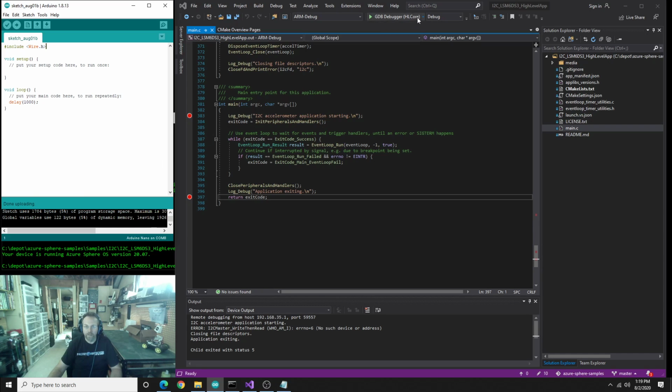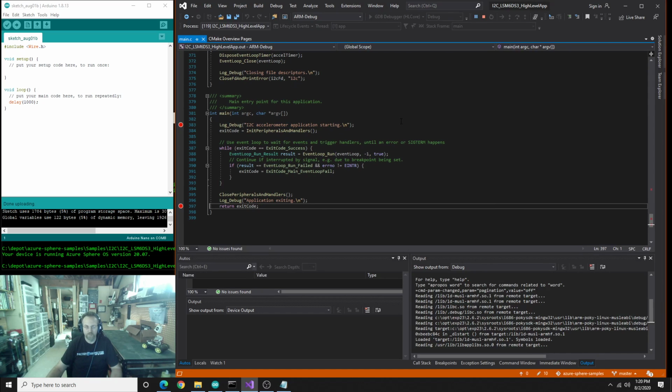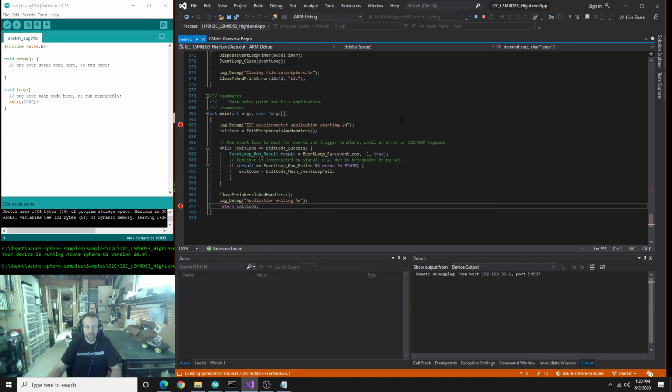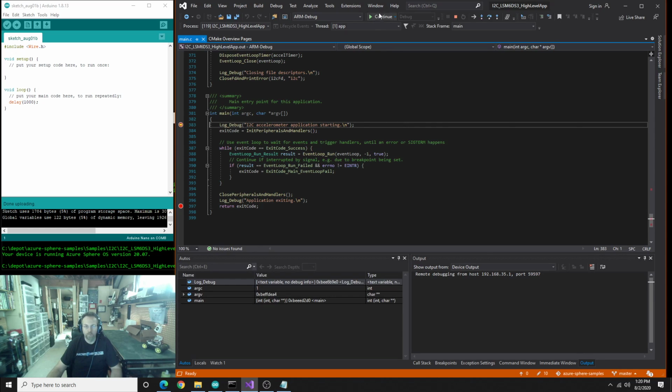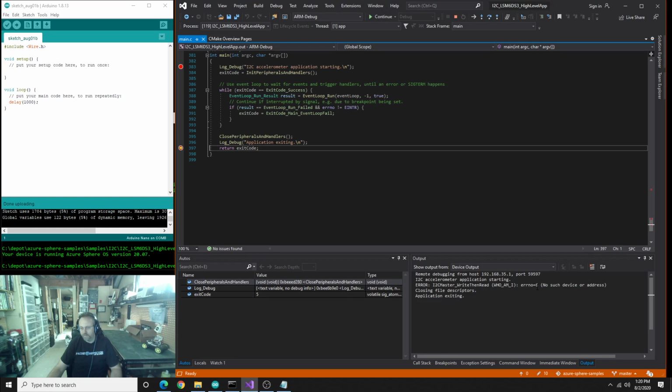Cool. So let's go ahead and run that sample again. And again, my sphere is connected to the Arduino on the headers that we saw earlier that were specified. And we're there. I'm going to hit continue. Okay, we're about to open, continue. And we see that no such device or address is still the error we get.